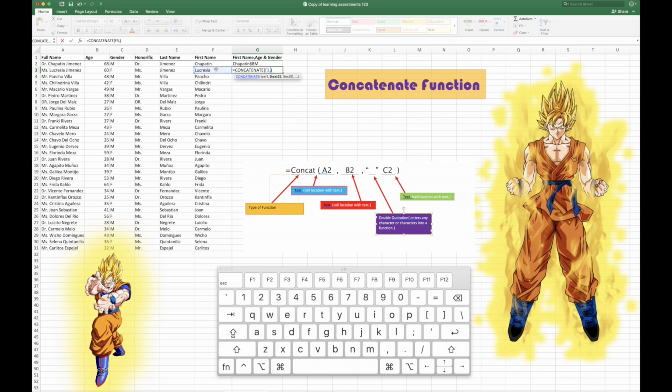The cell location for my first name right here is gonna be F3, comma. In between my first name and my age, I want a colon. So I'm gonna press my double quotation, then insert my colon, and then press my double quotation again. So my colon is now gonna be in between my first name and my age. I'm gonna press a comma, and now I wanna insert my age cell for Lucrecia Jimenez, and that's gonna be B3.